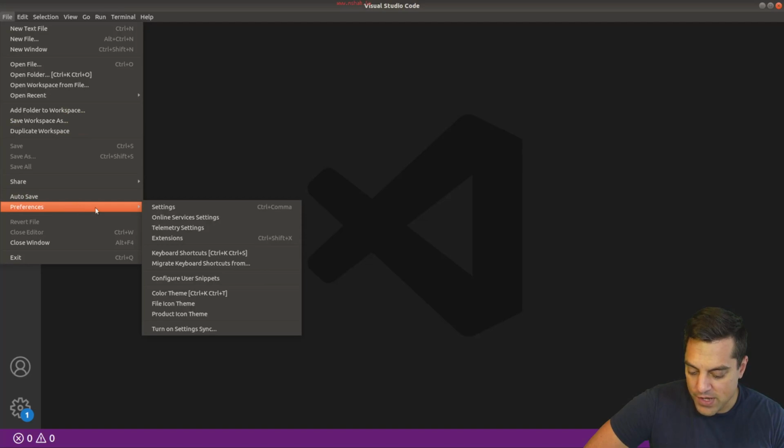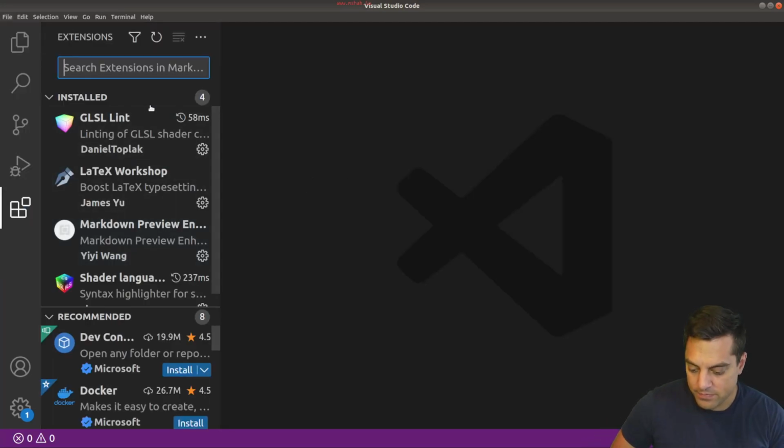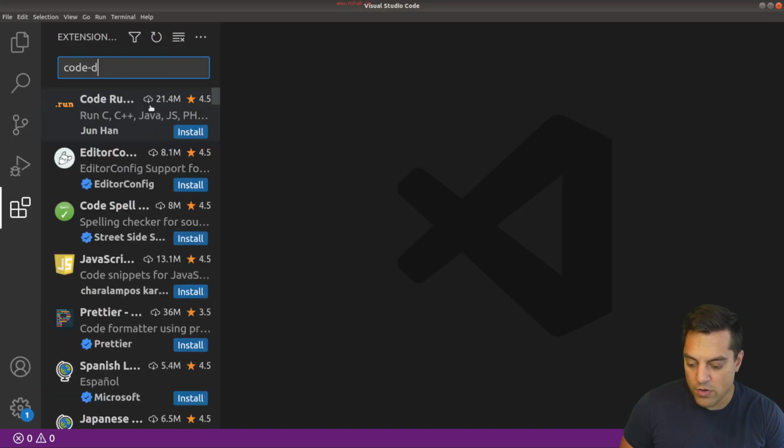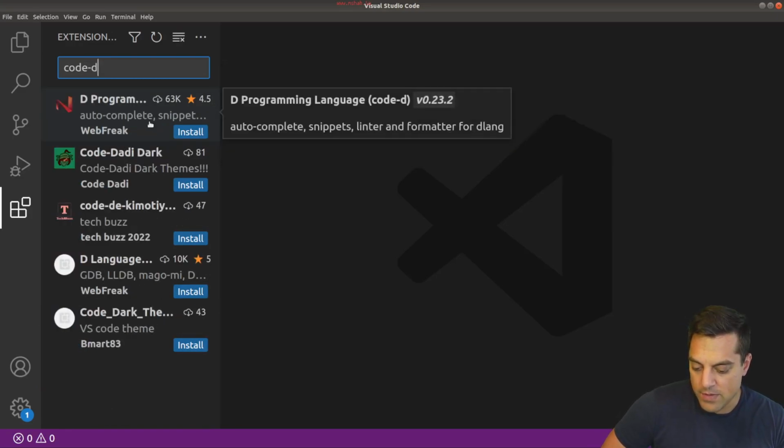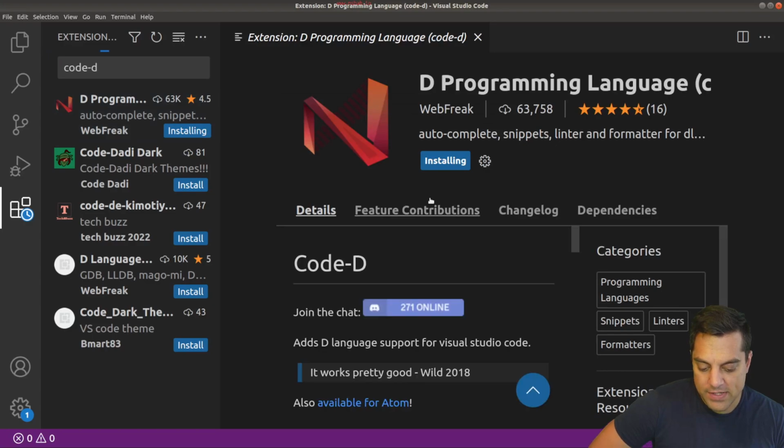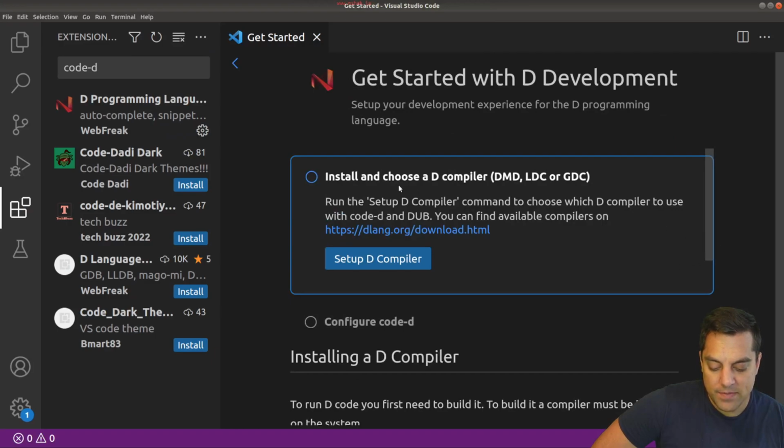So from Visual Studio, let's go ahead to Extensions under Preferences here. And I'm going to go ahead and search for Code D for the D programming language. Let's go ahead and install this. And it's just going to take a little bit of time to install. Let's go ahead and set up with our D compiler.